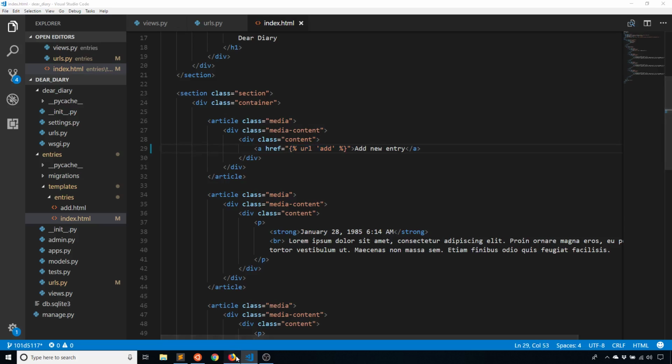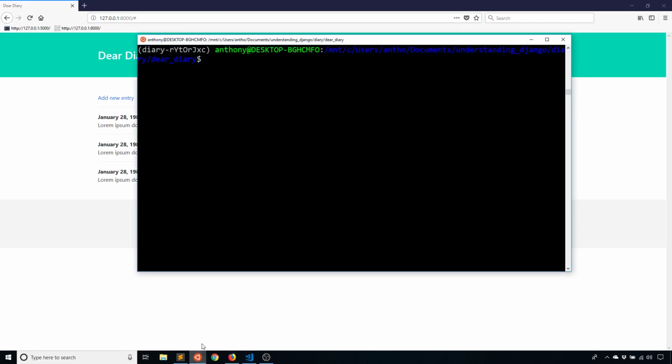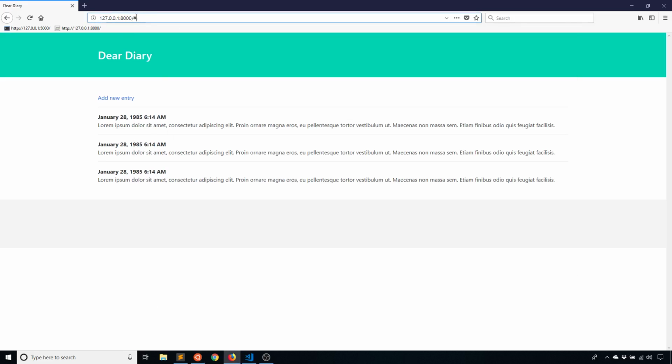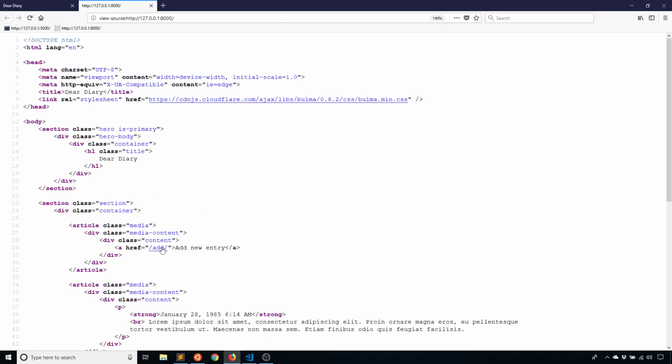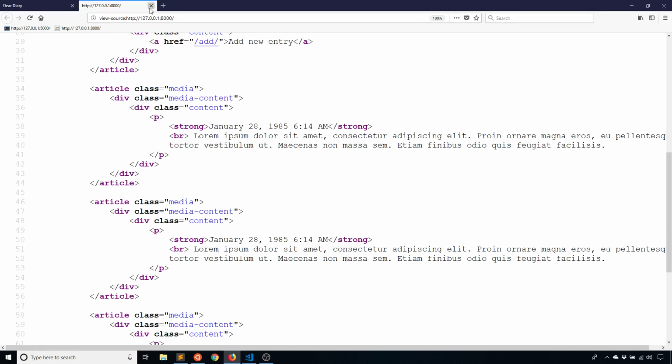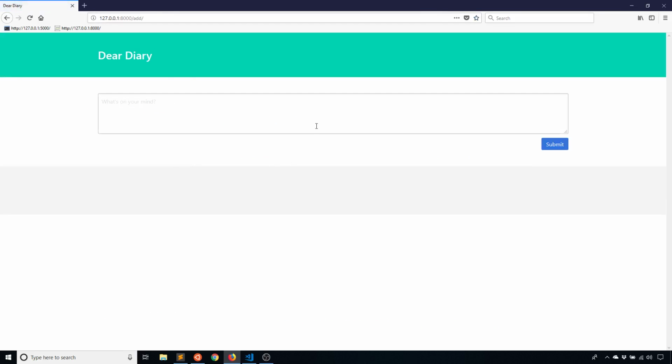So I'll just show you that. If I go here, and I may need to start my server again. If I go here and I look at the page source and zoom into add, we see that it has /add/. So basically that url command figured out what the URL is for the add page, and it put it here for me. So now when I click on the link, it takes me to add.